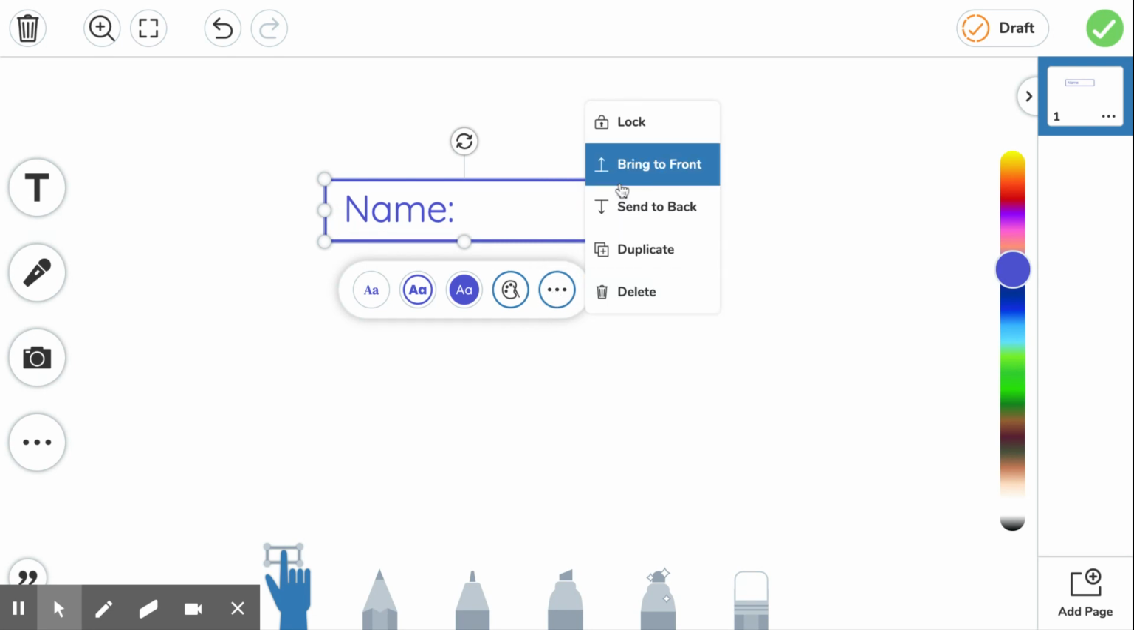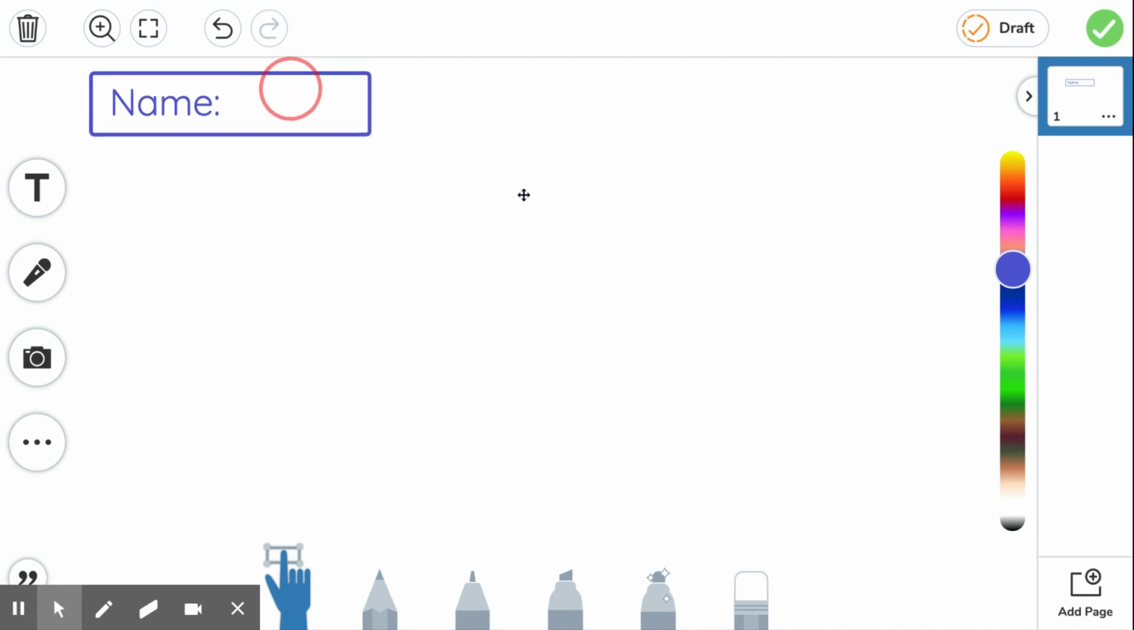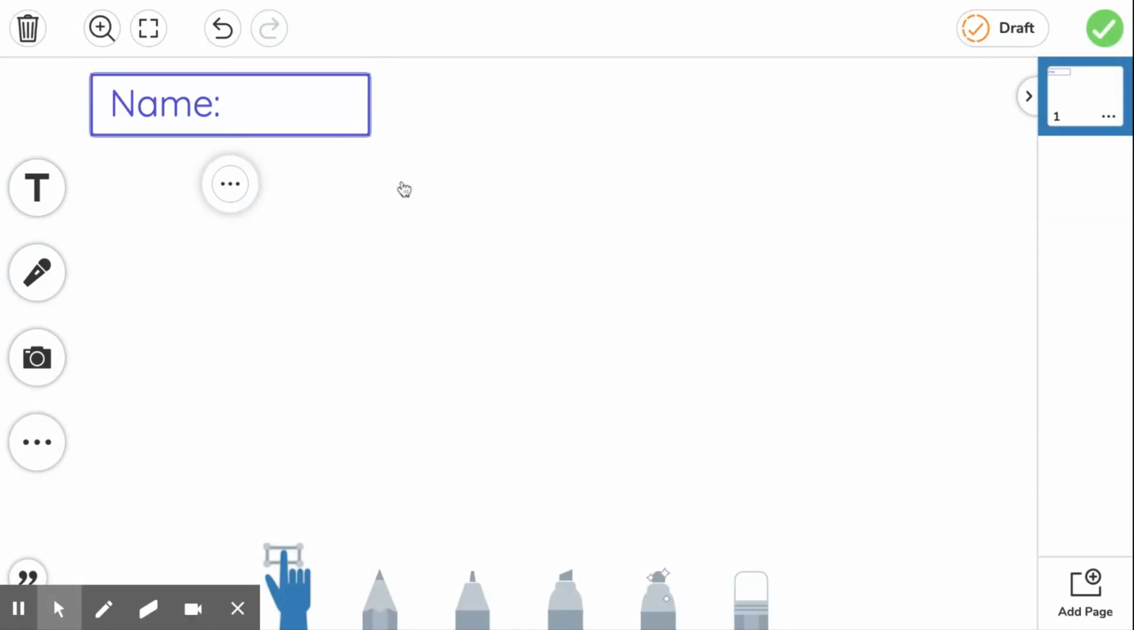If I have another image, so if I add an image, I can bring it to the front, I could send it to the back, or if I don't want it to move, which is a really nice feature, I can lock it in place so that when students get to it, they're not able to move that box at all. A great activity in Seesaw is drag and drop, but sometimes you don't want boxes to move. So locking that is really recommended.